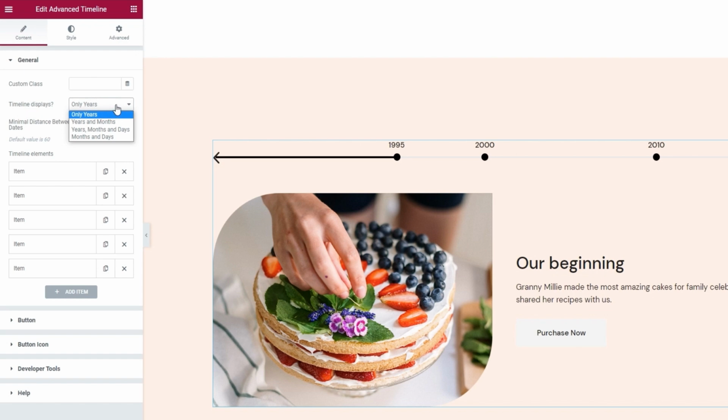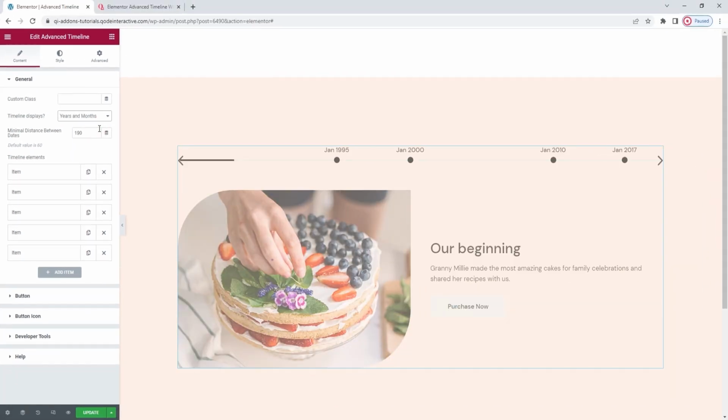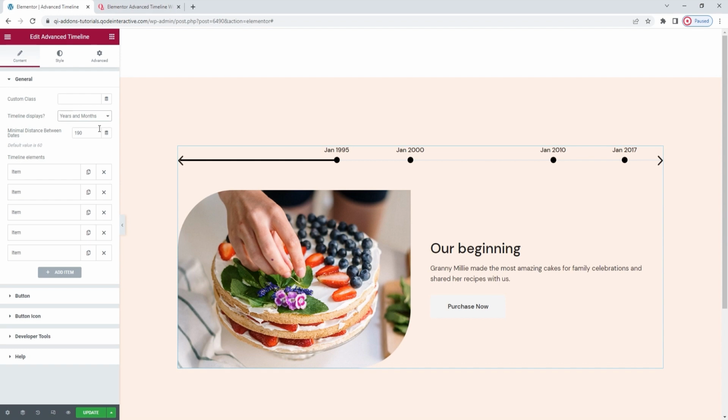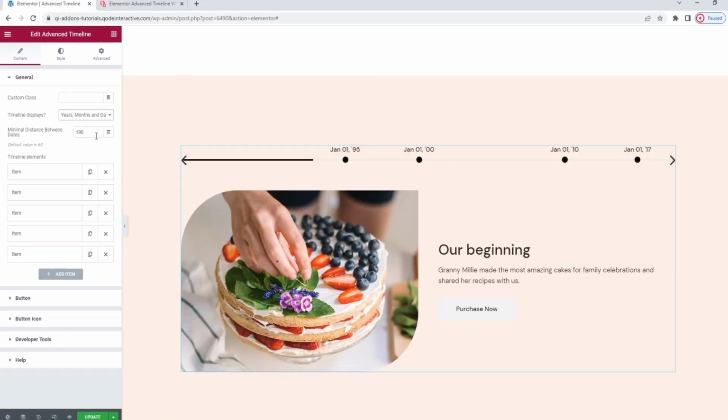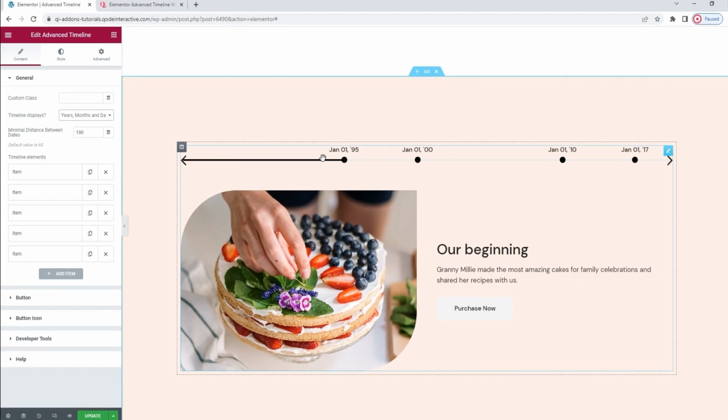It's set to only years, so the points on the timeline are marked only by years. But we can switch it to years and months, and then the timeline would look like this. But we can also set it to show years, months, and days, and that would get us this look.